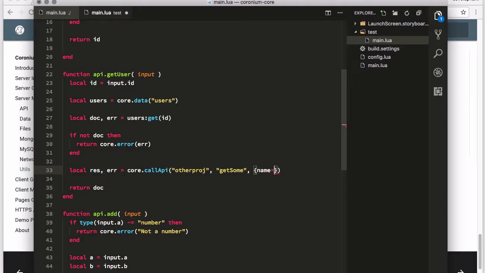So this basically would call this project. It's going to call this endpoint, which would be something similar to this, except get some, and then this table here is what becomes the input. And then you'll get the result here. It's very similar to how we get a result on the client side. All of the keys for the result, or whatever the result is, will be in this variable here. So that gives you a way to call the API or cross-reference another project.